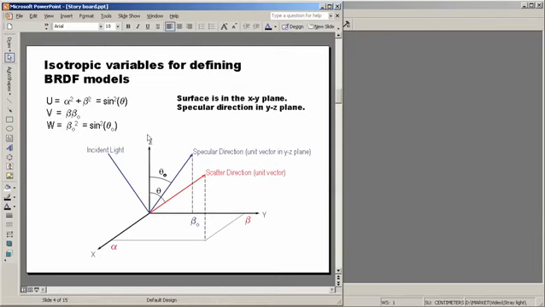Here are three variables that we can use to describe both the specular direction, the direction of the incident light, and the scatter direction. These are called isotropic variables because they're characteristic of surfaces that have no intrinsic directionality to their surface, so-called isotropic surfaces. We start with the specular direction, or the reflected direction from the surface. We use the convention that the specular direction is in the YZ plane.